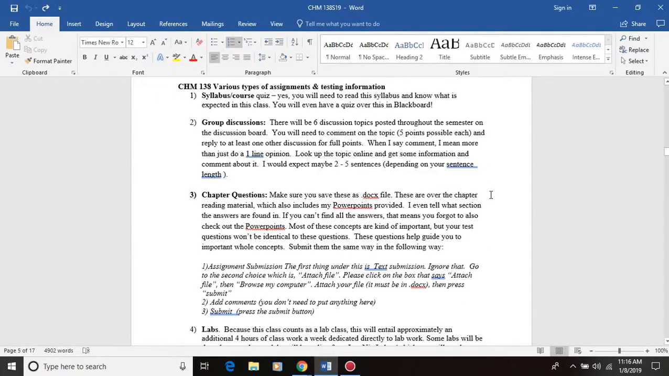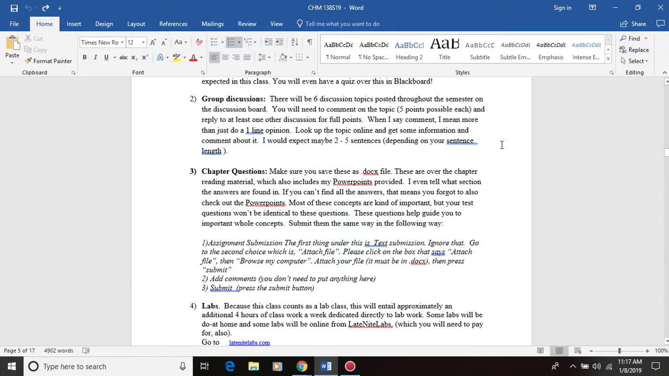So let's look at our different types of assignments, and also the testing of information in this class. After you listen to me and read the syllabus, then you need to take a syllabus course quiz. And it's a nice, easy one. Just take it, and hopefully you then have understood some parts of what to expect in this class. The second item is that you're going to have different group discussions during the semester. There are going to be 6 discussion topics. They're 5 points each, and here is the process that you go about doing that.